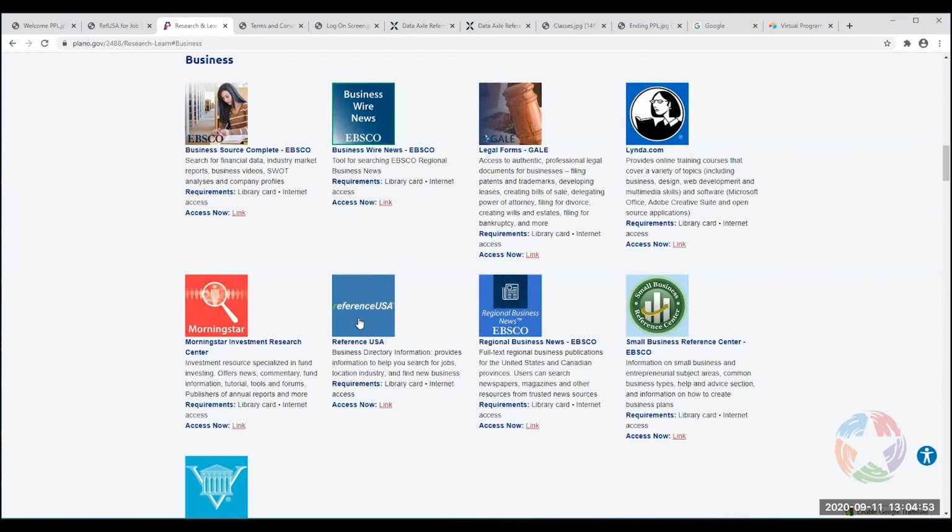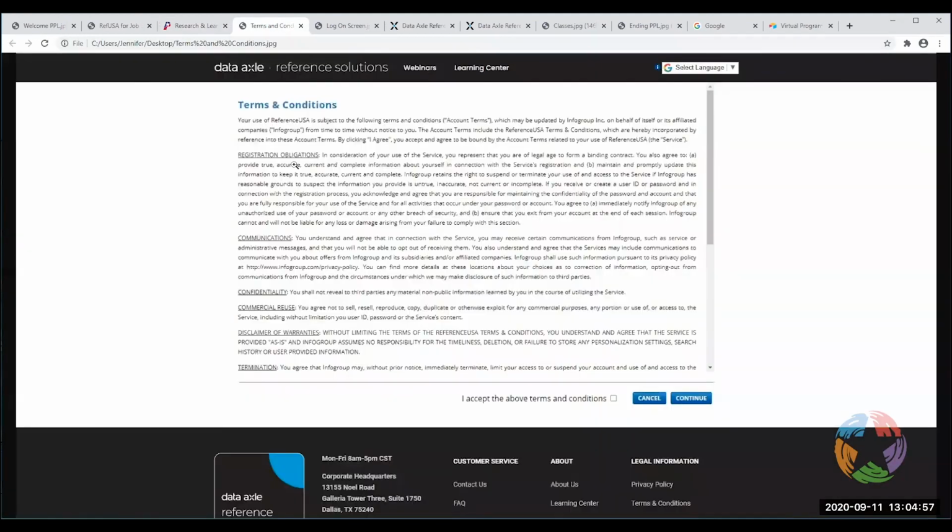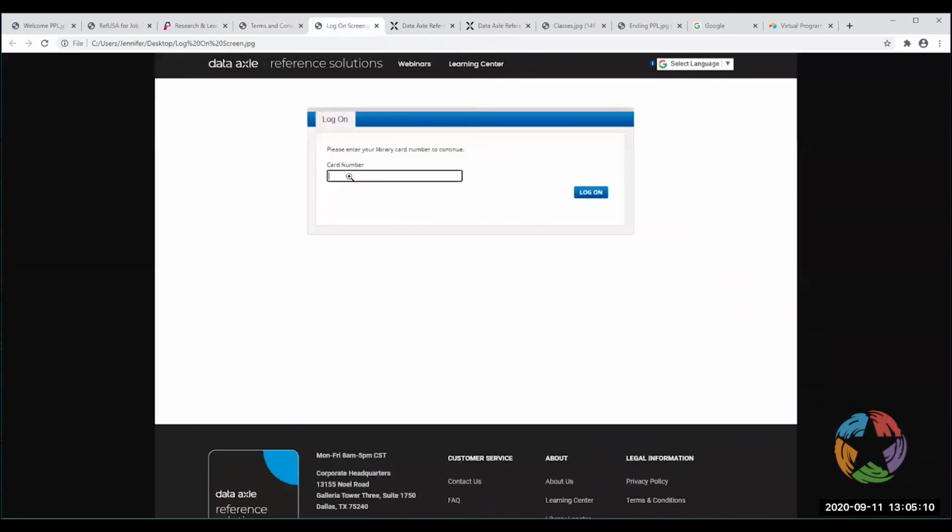So what you will do is you'll click on this, and the first thing that will come up will be their terms and conditions. You will have to agree to their terms and conditions and click on continue in order to use this. And then what will come up will be the login screen. On this screen, you will put in your library card number, your full number, no spaces.